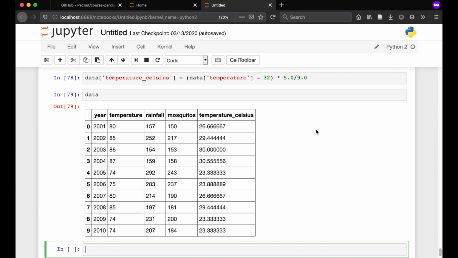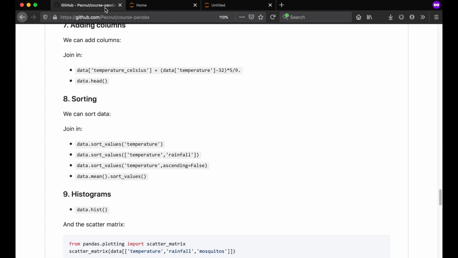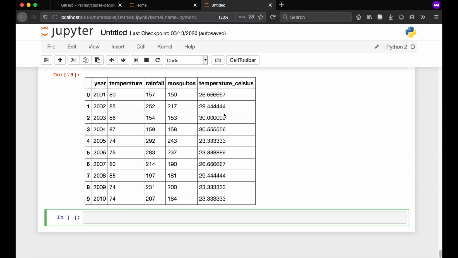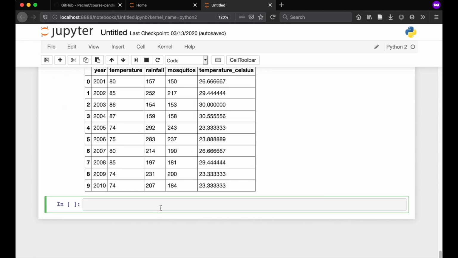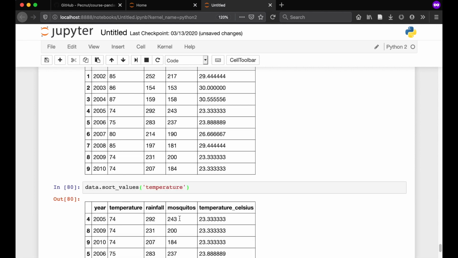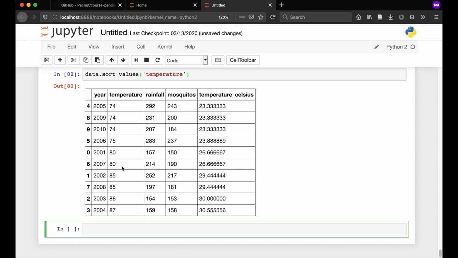I'm going to give you a moment now to go ahead and do this, and then we're going to go and sort some data. Good, let's sort some data. This is section 8. The syntax is quite straightforward. Let's go ahead and play with data. Let's say we want to sort it on temperature. So we do data.sort values temperature. There you go, look, it's sorted on temperature.